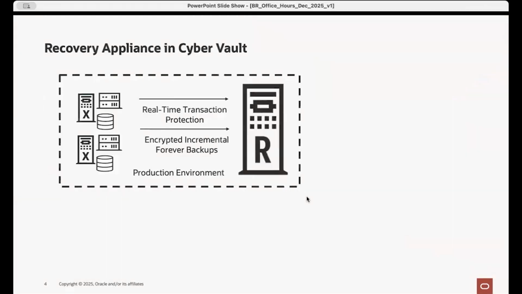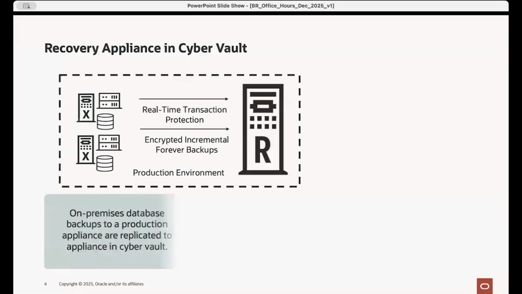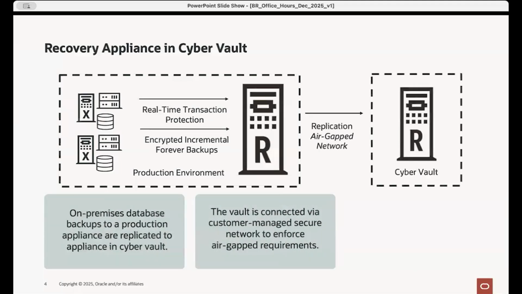Let's get started. So let us look at a ZDLRA deployment in a Cyber Vault environment first. In this case, there's a production database or set of databases that are being backed up to a production ZDLRA. So an on-premise database's backups to a production appliance are replicated to an appliance in the Cyber Vault.